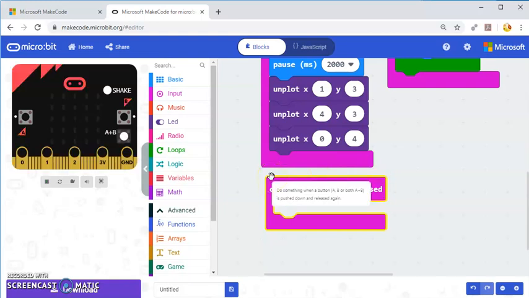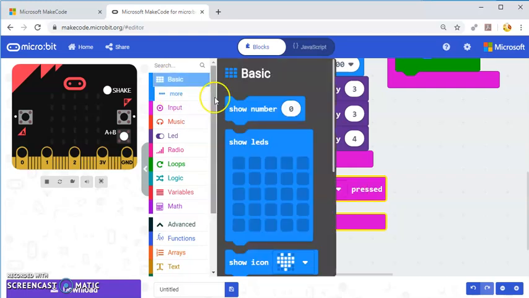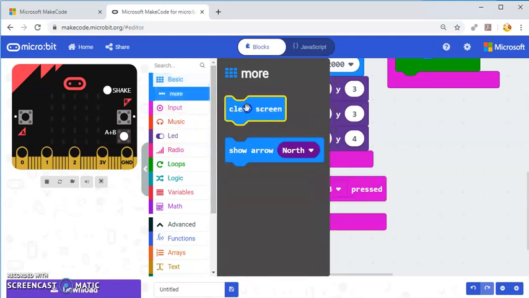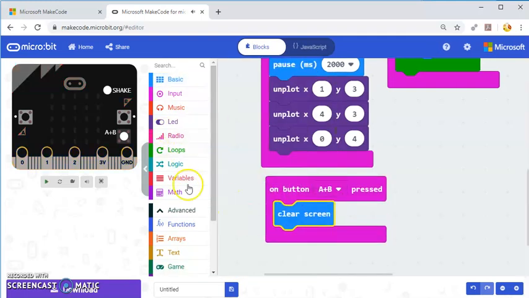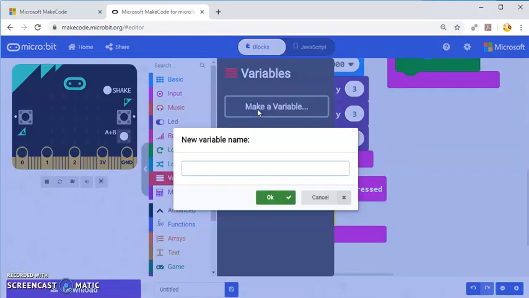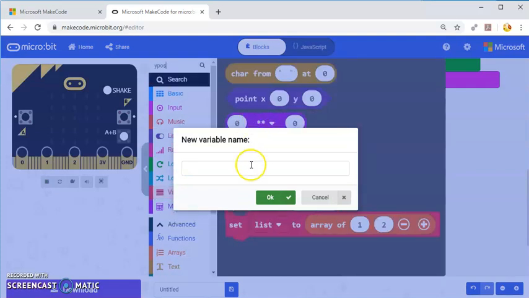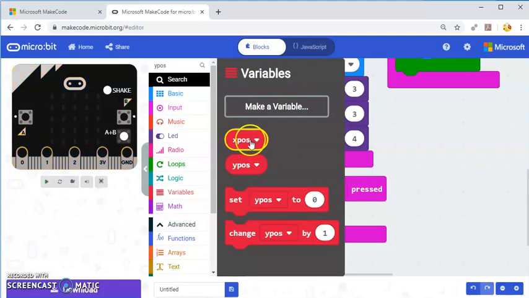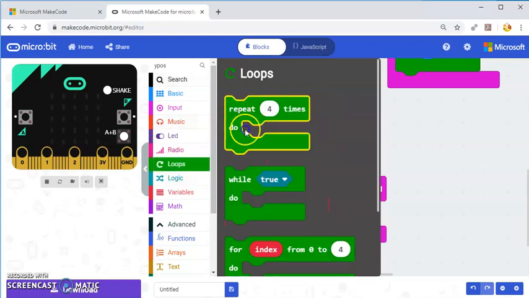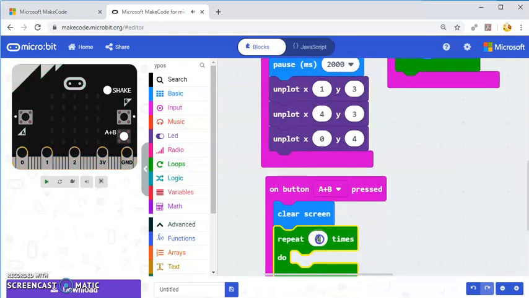So what I'm going to do this time is I'm going to have two different variables, one for the X position and one for the Y position. At the start, I'm going to clear my screen, and then I'm going to create two variables. I'm going to call one X pos, and I'm going to call the second Y pos. So if I click OK on that, now I have X position and Y position. And I'm going to go to loops and I'm going to repeat 5 times.